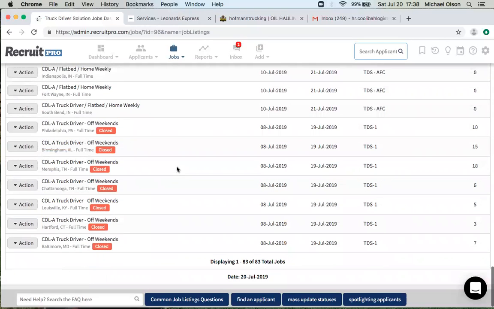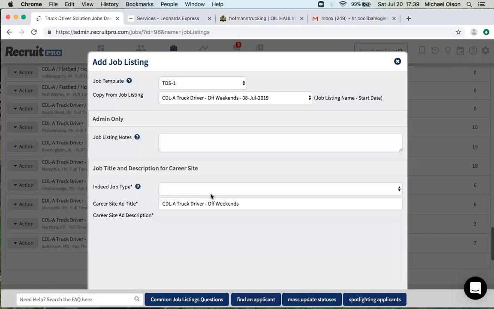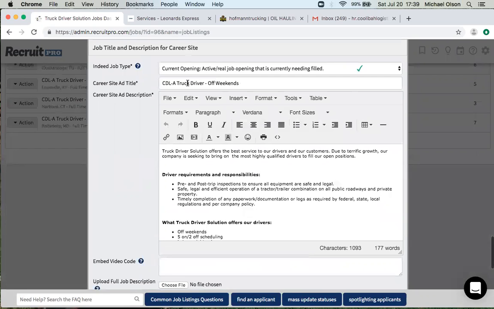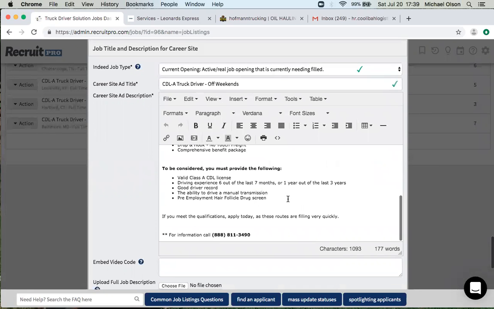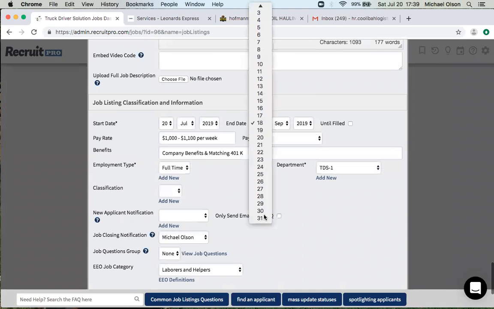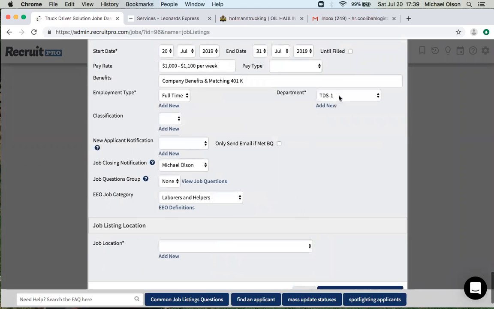All right. So your ad closed, and you want to refresh it. Do I just go do a new one? No. Just go over here, action, copy job title. The title is already going to be there, so you don't have to redo it. It's already going to have the description the way you had it before. I just need to change the date. So let's do this. July, full time. It's already there.